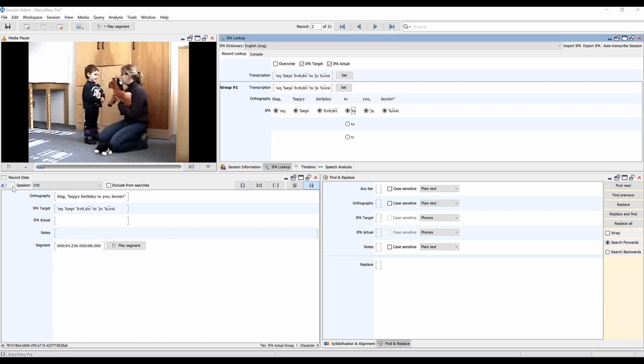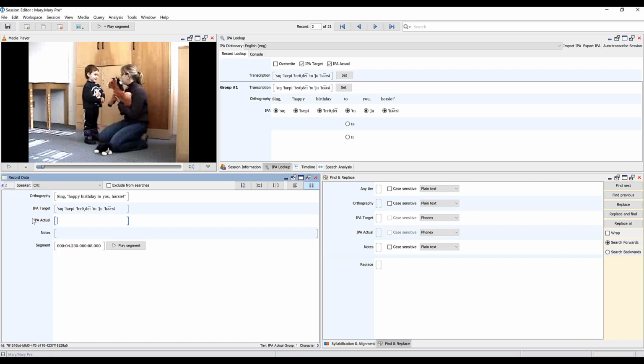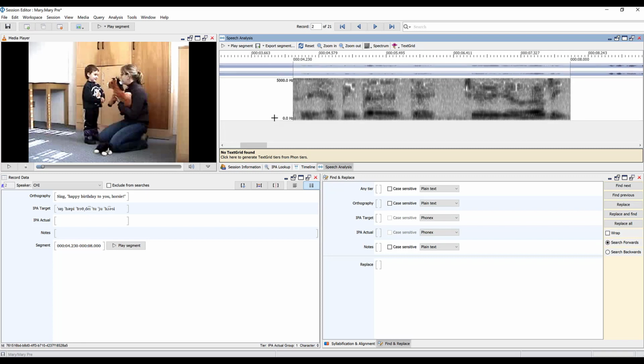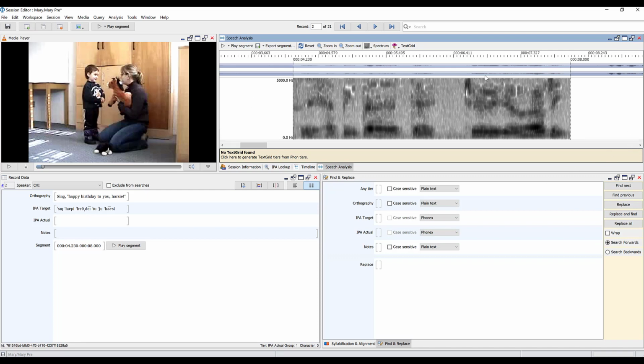Now that we have the orthography and the automatically generated IPA target, we're going to complete the IPA actual tier, which is the real transcription process. For this, we go to the speech analysis view. I like to see more of the spectrogram because that's especially informative if you know a little bit about how speech sounds up here on spectrograms.